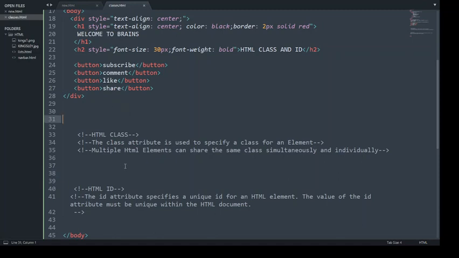Now multiple HTML elements can share the same class simultaneously, and not individually. When you use the word simultaneously, you're talking about doing more than one thing at the same time. So basically we are using class to style elements, that means more than one element. We are styling multiple elements together by simply giving them a class.